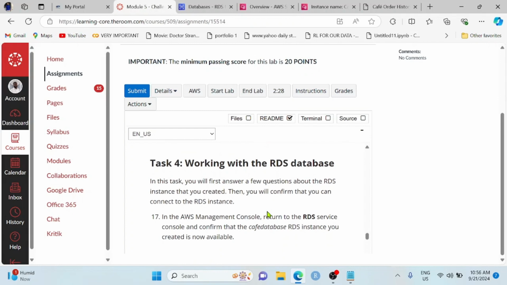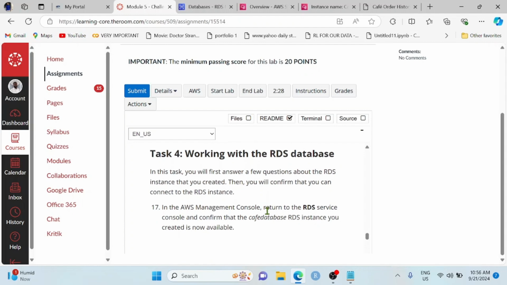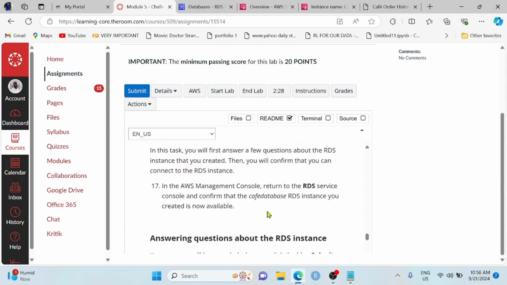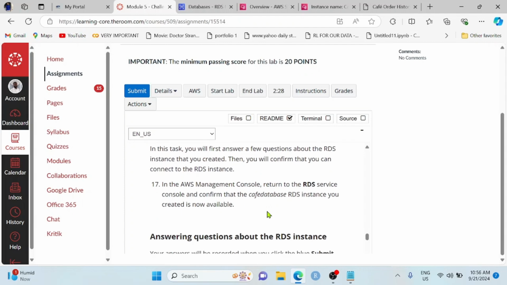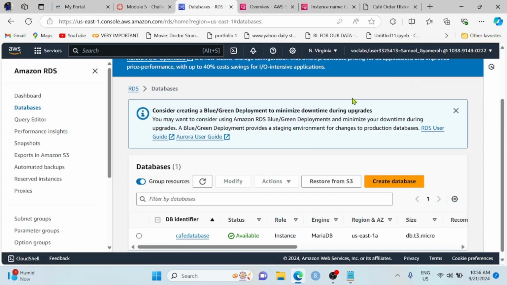So let's look at task 4, working with the RDS database. In this task, you will first answer a few questions about the RDS instance. In the AWS Management Console, return to the RDS Service Console. So this is the RDS console. We can see that yes, the database is available here.